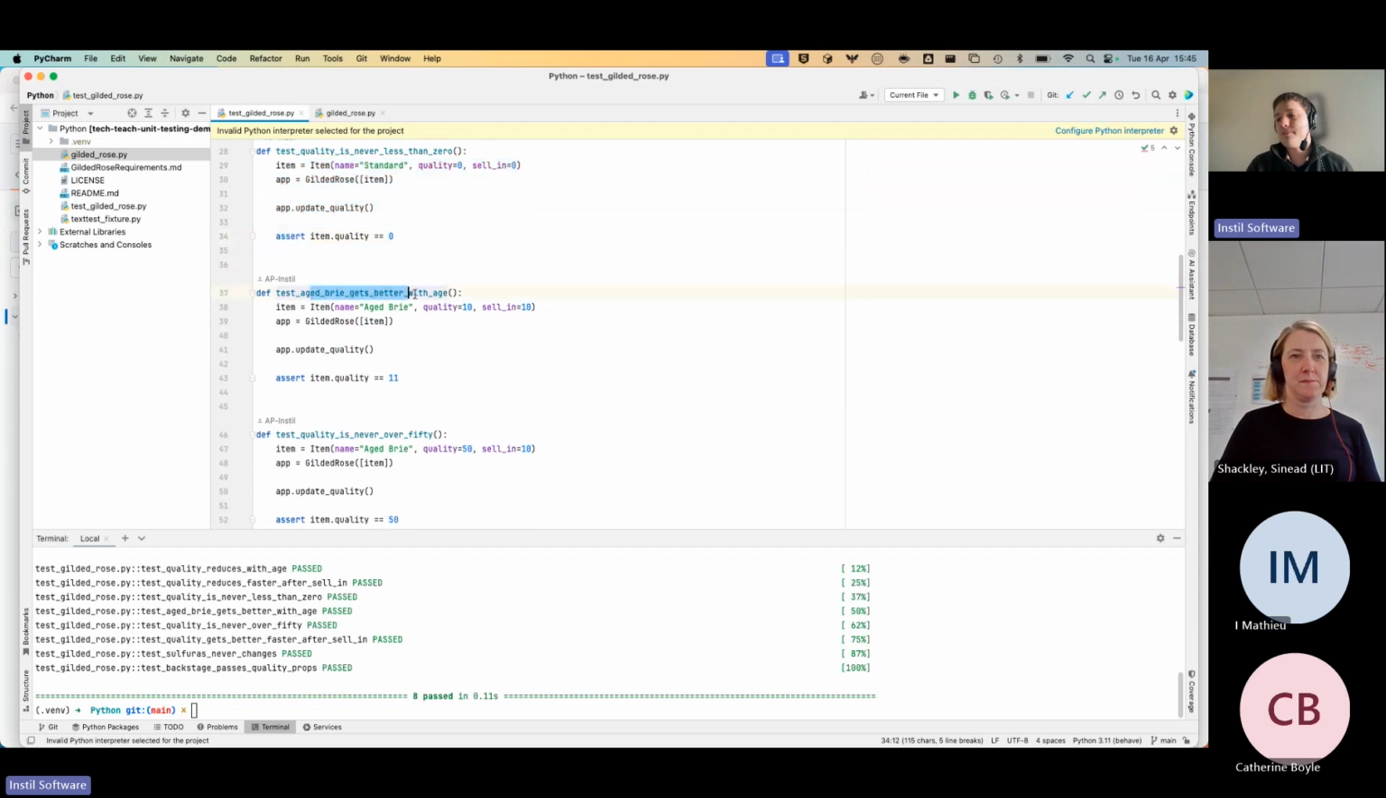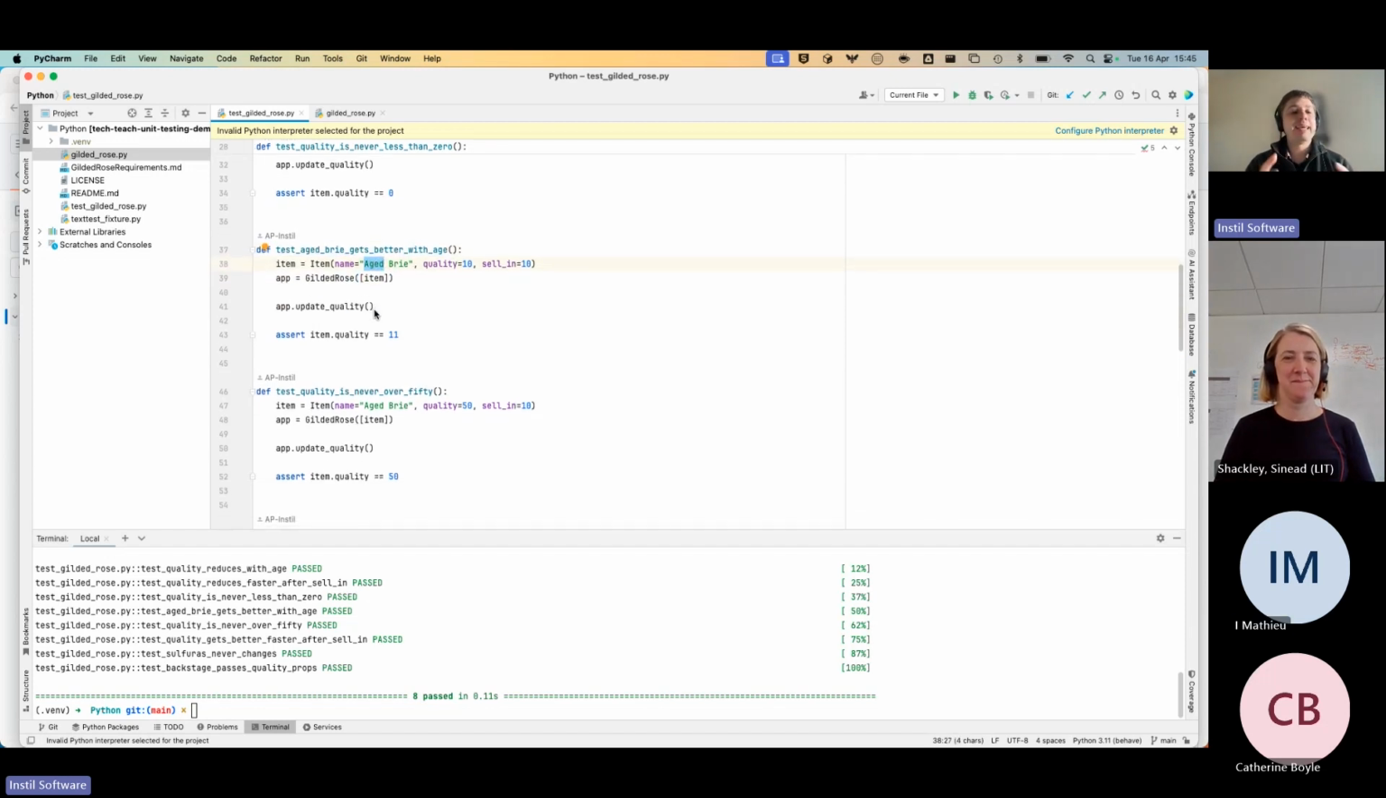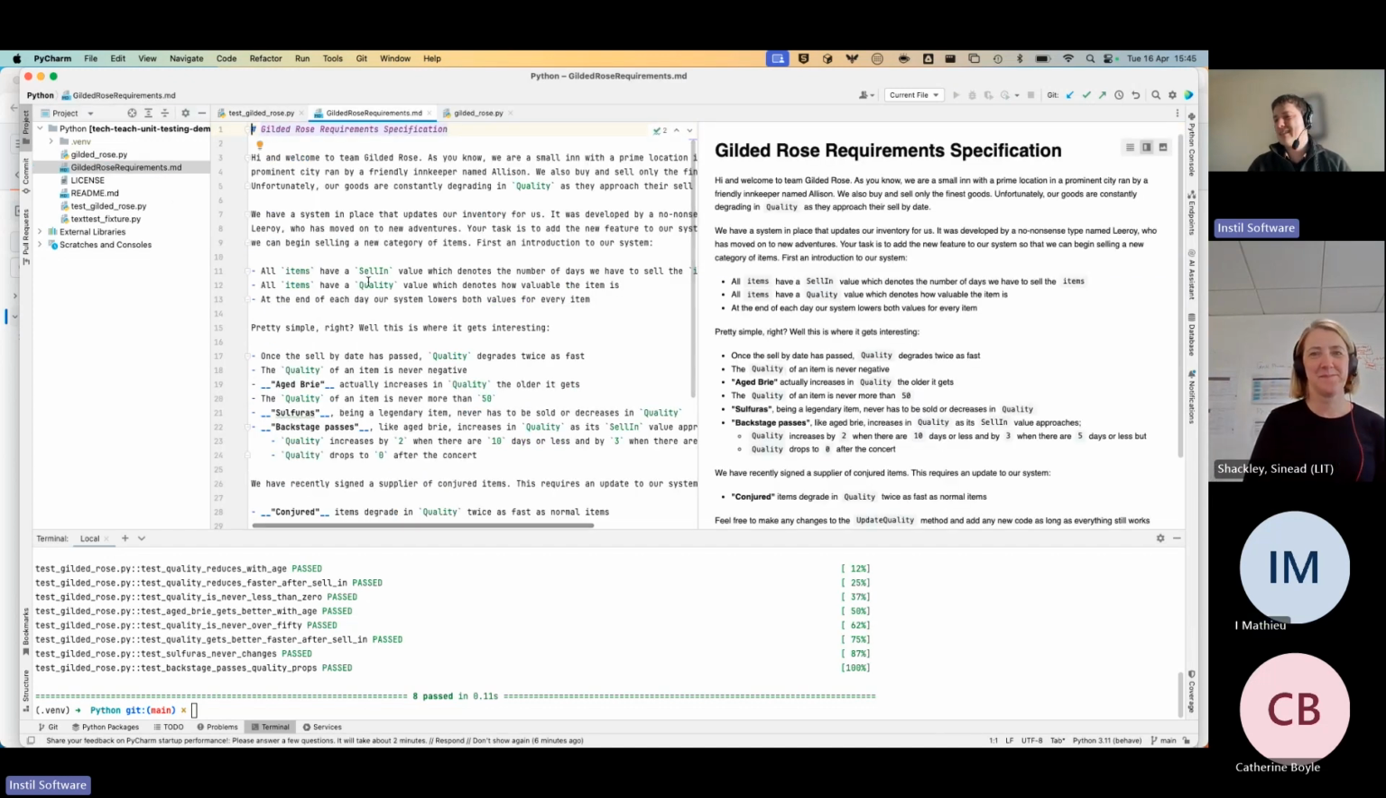Aged brie gets better with age. Well, that's lovely. We follow through, we check that that works. And I'm clear from the name that aged brie is what I'm focused on. And here's the thing. If we have a really good set of unit tests, I don't need to look at the code to understand what's going on. So I'm sure when you started to look at this Gilded Rose, and I can't remember, is this World of Warcraft or something?